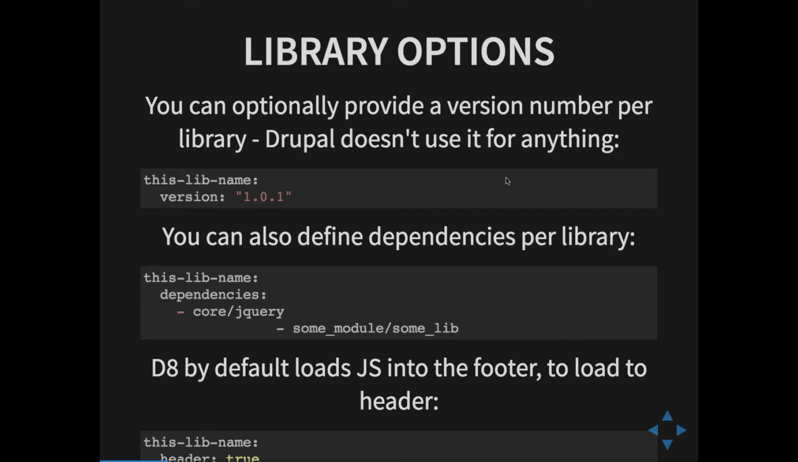Okay, so unlike Drupal 7, Drupal 8 puts your scripts in the footer, which generally is what you always want to do for performance reasons. But if you need it to go in the header, you put header: true right here. And of course, in YAML files, indentation matters. Okay.